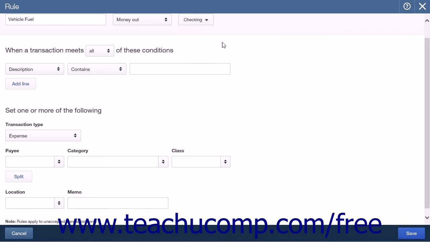Note that this list will only show bank accounts that you have set up within QuickBooks. Next is a drop-down box to select whether a transaction should be classified based on whether it meets all or any of the conditions that follow. The first condition can be selected with the Description drop-down box. This box also contains the options Bank Text or Amount. This will allow you to match a description, amount, or information contained in the bank text from an imported file.